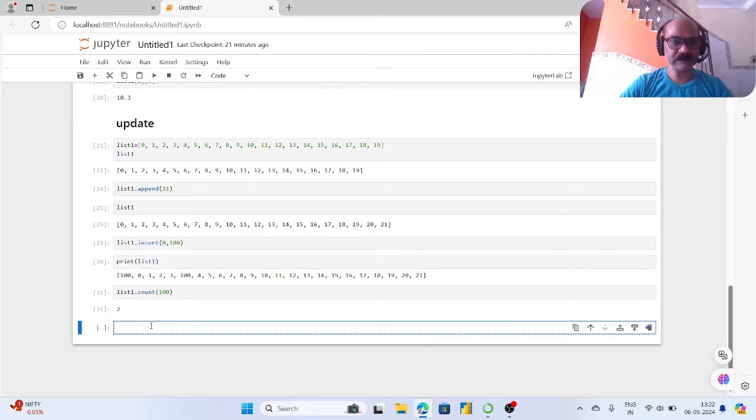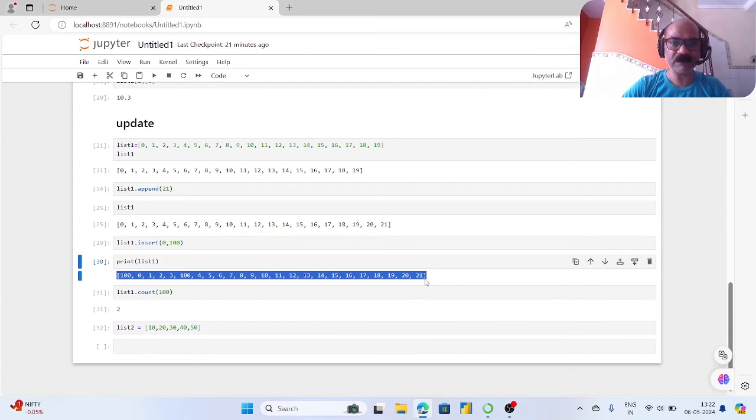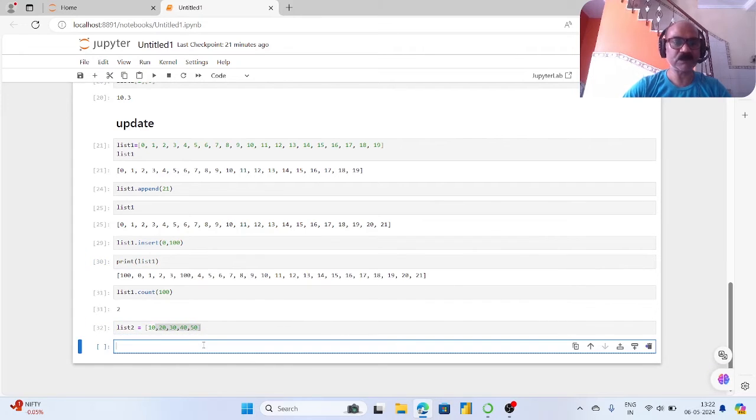Now there is one another method, extend. I have already created list 1. Now I want to create another list 2, which is 10, 20, 30, 40 and 50. Now I want all the elements of list 2 to be appended at the last of whatever elements we already have in list 1. So for this you have to use extend: list 1 dot extend, what you want to extend. I want to extend list 2.